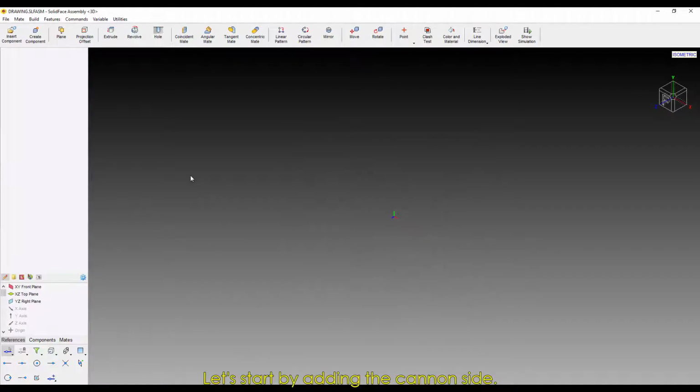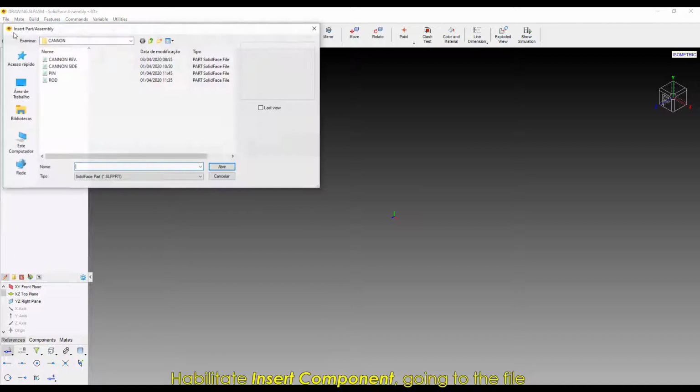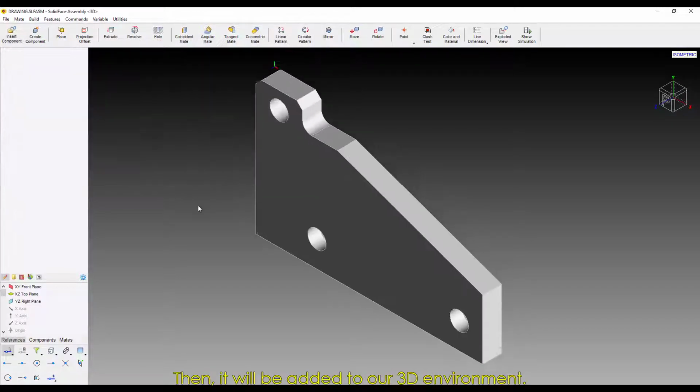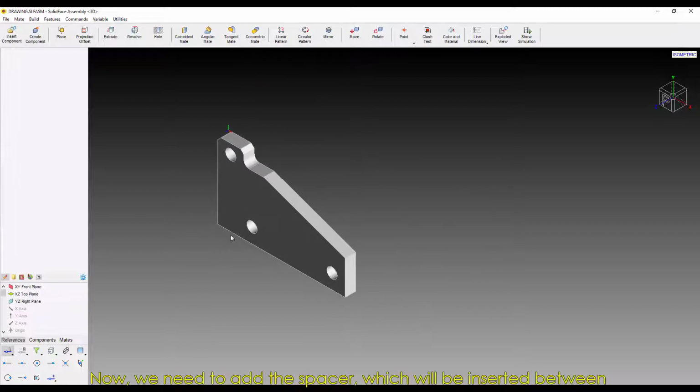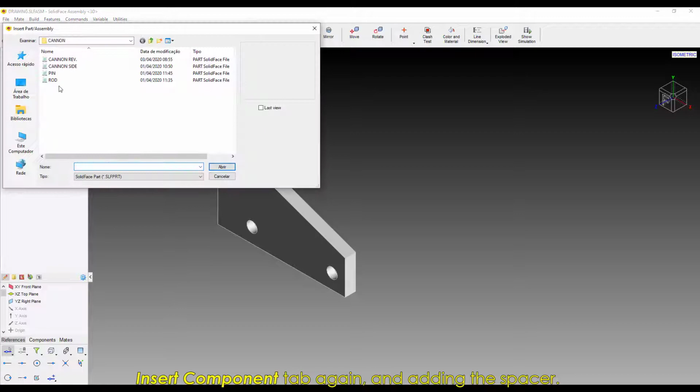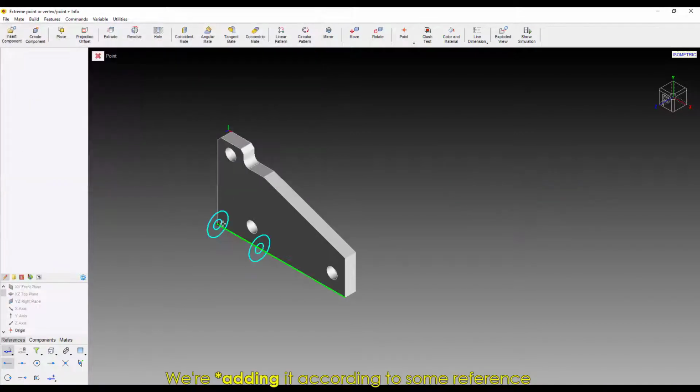Let's start by adding the cannon side. Habilitate Insert Component, going to the file where our part was saved, and select it. Then it will be added to our 3D environment. Now we need to add the spacer, which will be inserted between the lateral faces of our cannon, selecting the Insert Component tab again and adding the spacer. We're doing it according to some reference point on our lateral face.